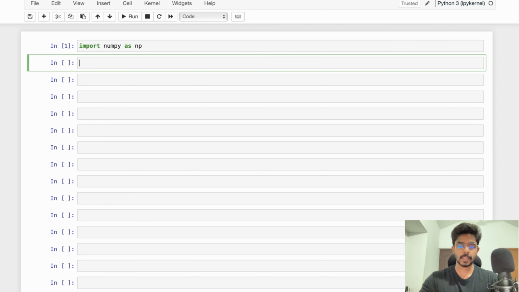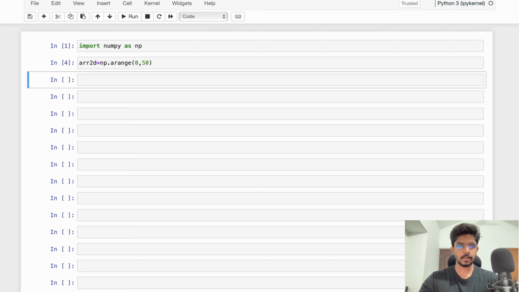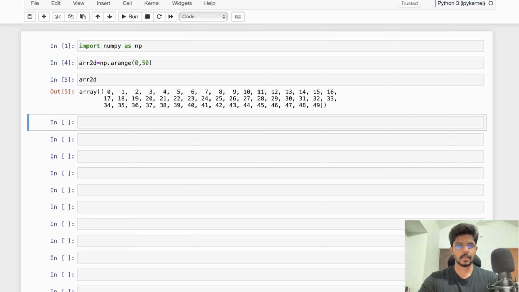And for that, I'm going to type np.arange, and maybe I want 50 elements starting from 0 to 50. And I'm going to copy this into an array variable arr2d and run the cell. And let's see what is inside arr2d. And we have a one-dimensional array with 50 elements from 0 to 49.